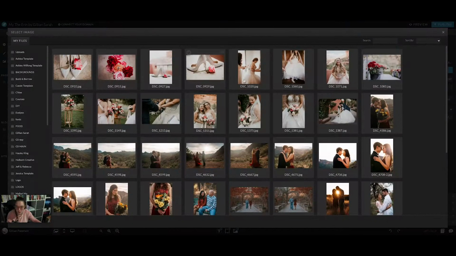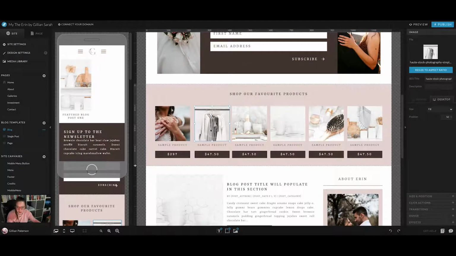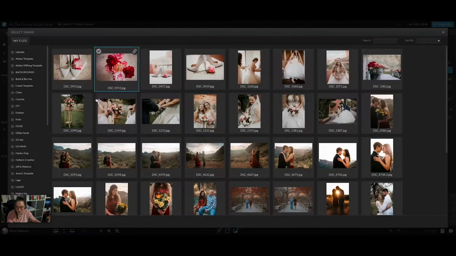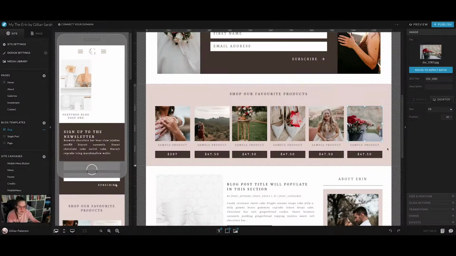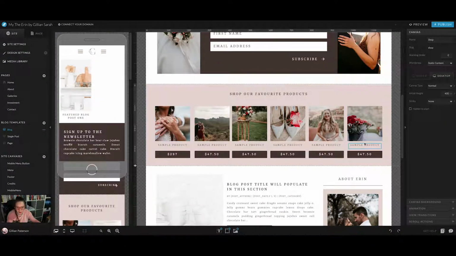And double click on the pictures and you can add in the new ones. Just whatever products you want. There we go. So say I've added all this new information.